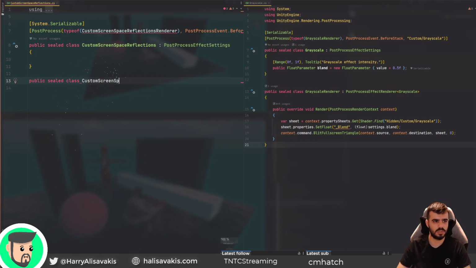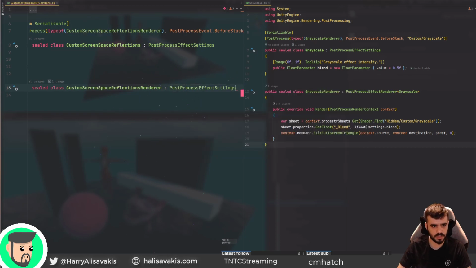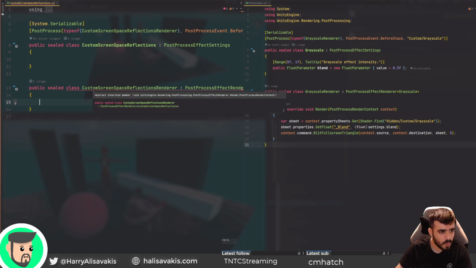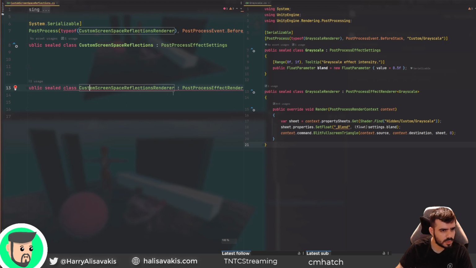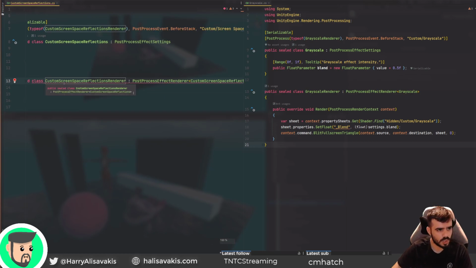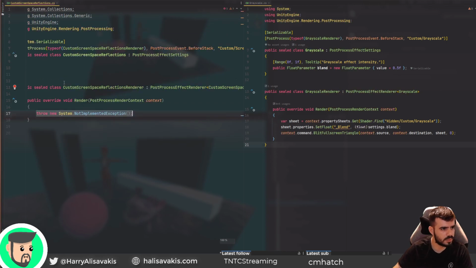Reflections, set, sorry. Process effect renderer of type cut from screen space reflection. Okay, remember. Oh yeah, it would mention missing members.